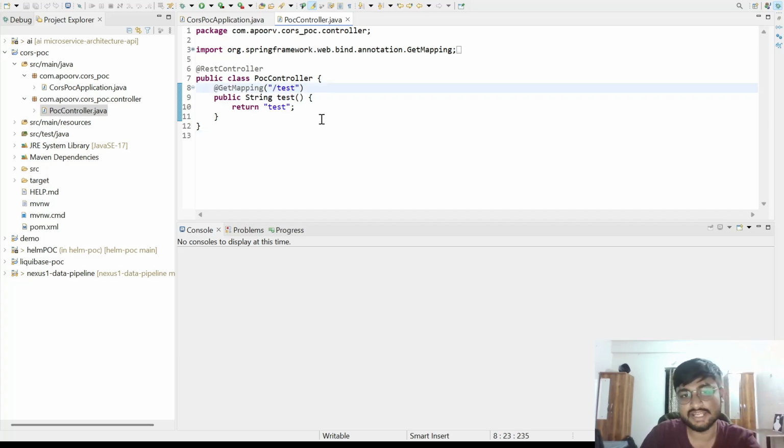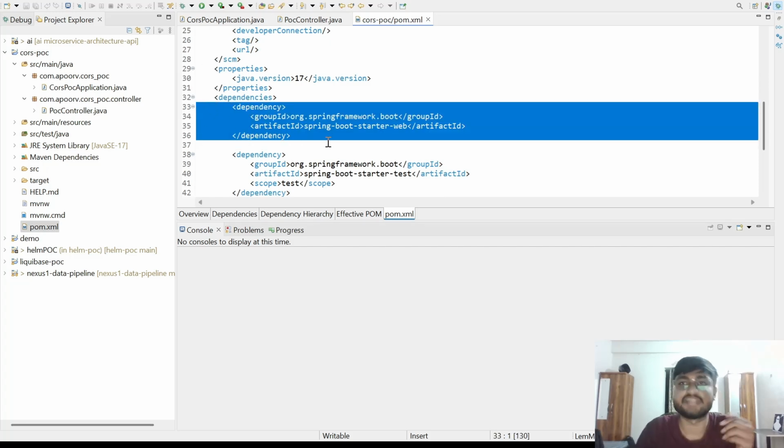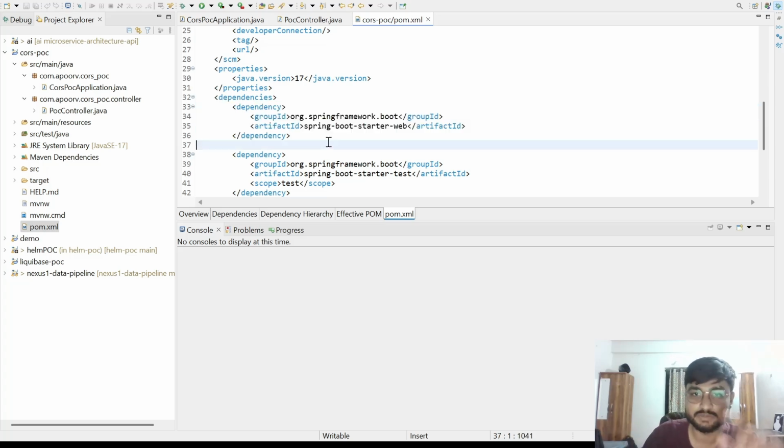And what will happen when I hit this particular API? I will get a simple text called test return. Fair enough, nothing is too complex. Also make sure that you have this particular dependency in a Spring Boot application. Since you are making REST APIs, you should have it, because it comes with all the annotations, classes and methods that make REST APIs possible. The dependency name is Spring Boot Starter Web. Make sure you have it.